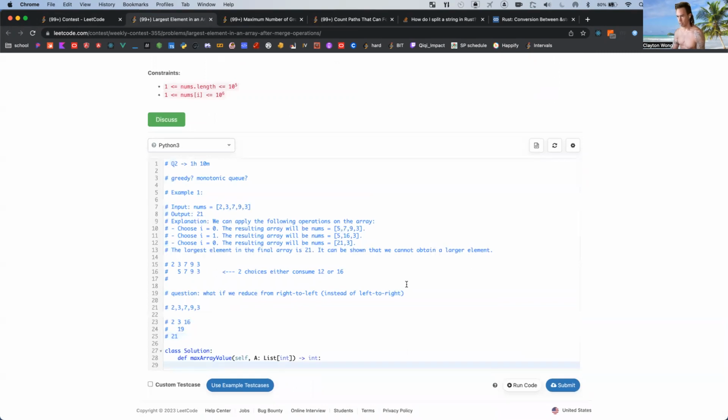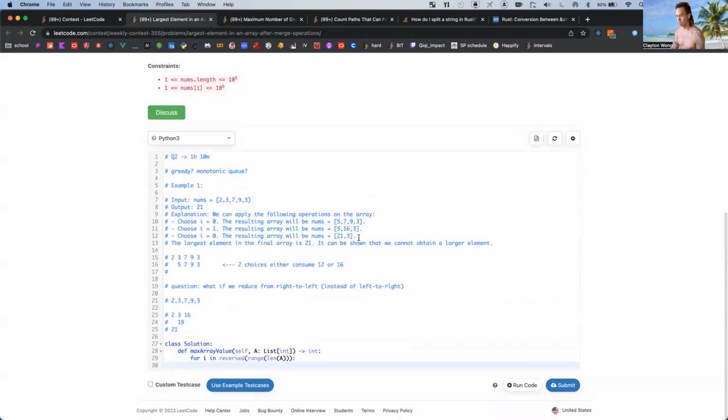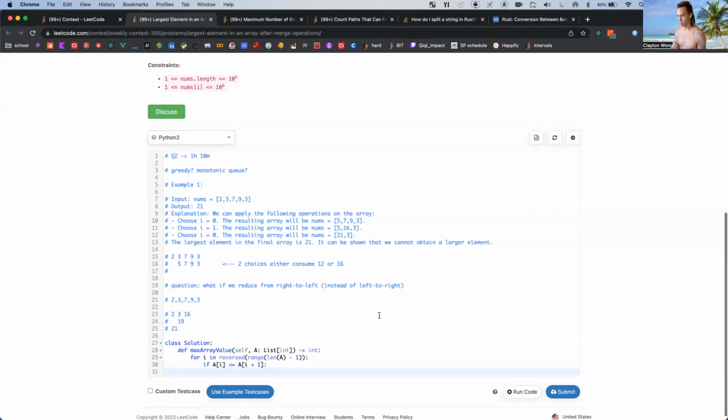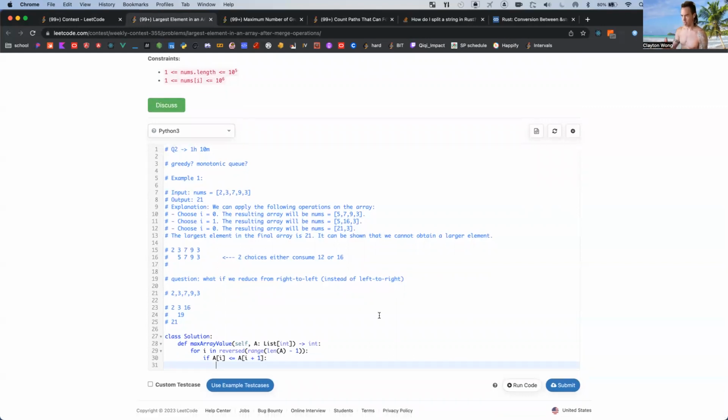Okay. So right to left, for i in reversed range, length of A minus 1, because we can't take that rightmost one. There's nothing to the right of it. So if a sub i is less than or equal to a sub i plus 1, that's the constraint in the problem statement, then a sub i plus equals a sub i plus 1.